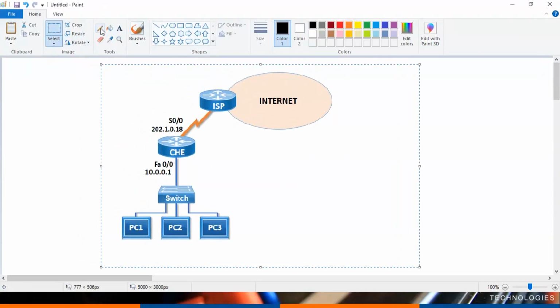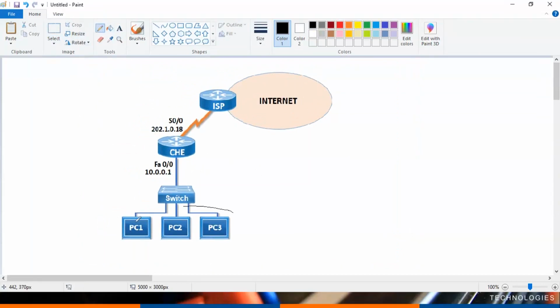So try to understand today's scenario. All end devices, PC1, 2, 3, are connected to a switch. Switch to router, router to ISP, ISP to internet. This is our regular, common setup for internet connectivity. Correct, guys? On the internet, all public servers are connected.